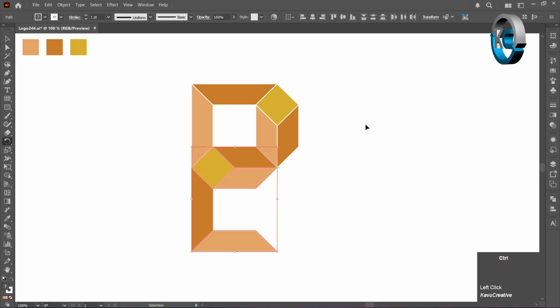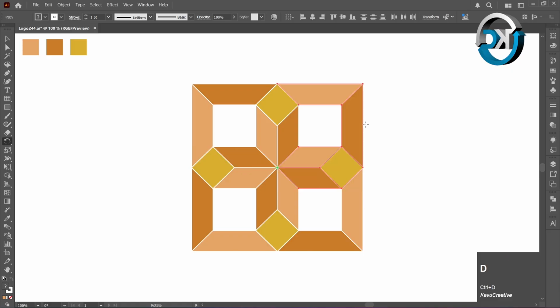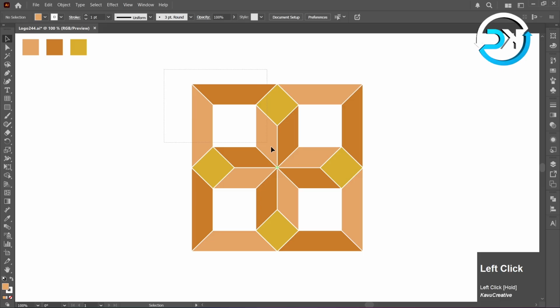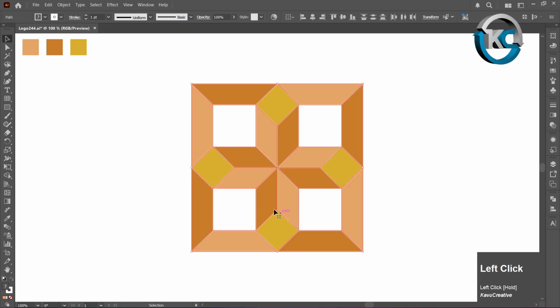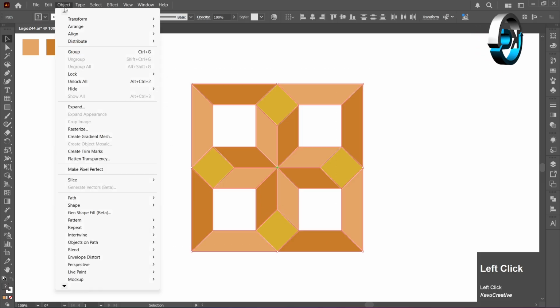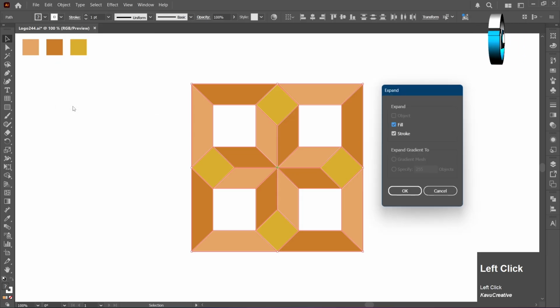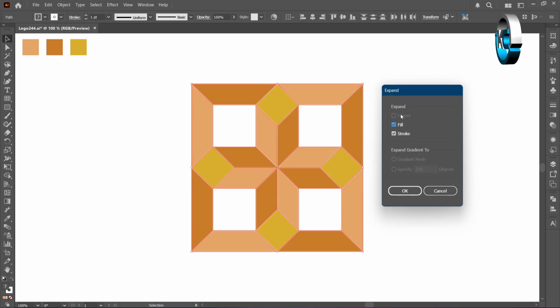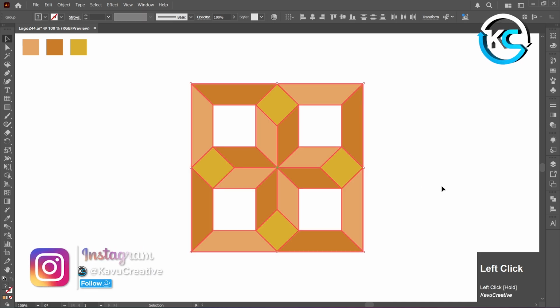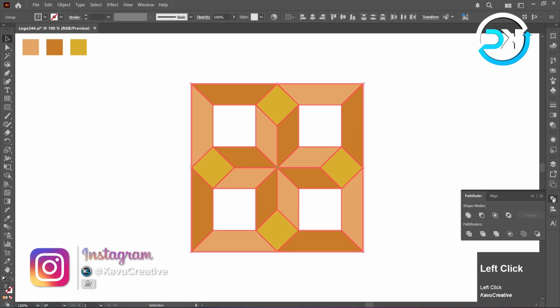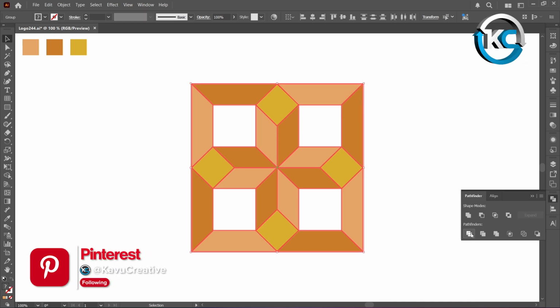Now press Ctrl plus D 2 times to make a copy of it. Now select all. Go to the Object menu and choose Expand. Check both Fill and Stroke, then click OK. Open the Pathfinder panel and choose Divide.